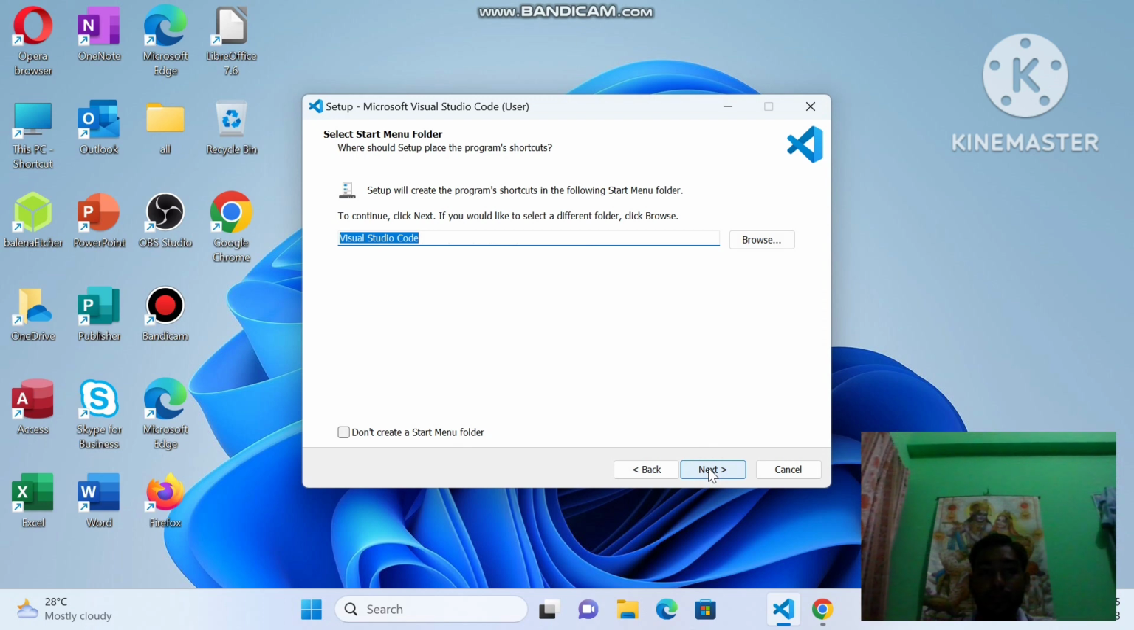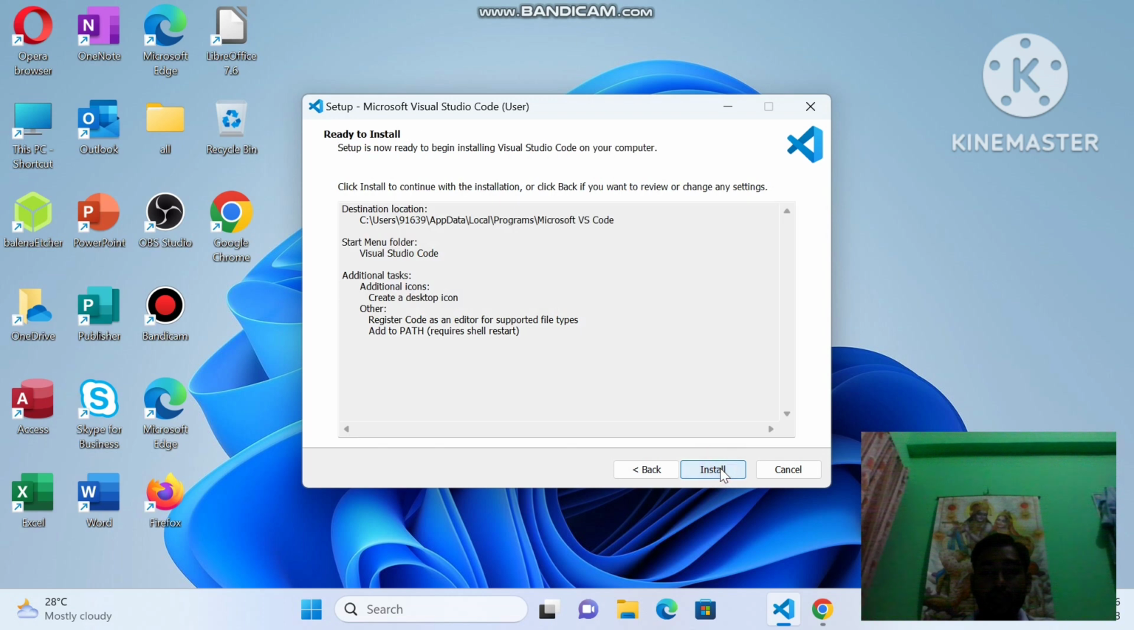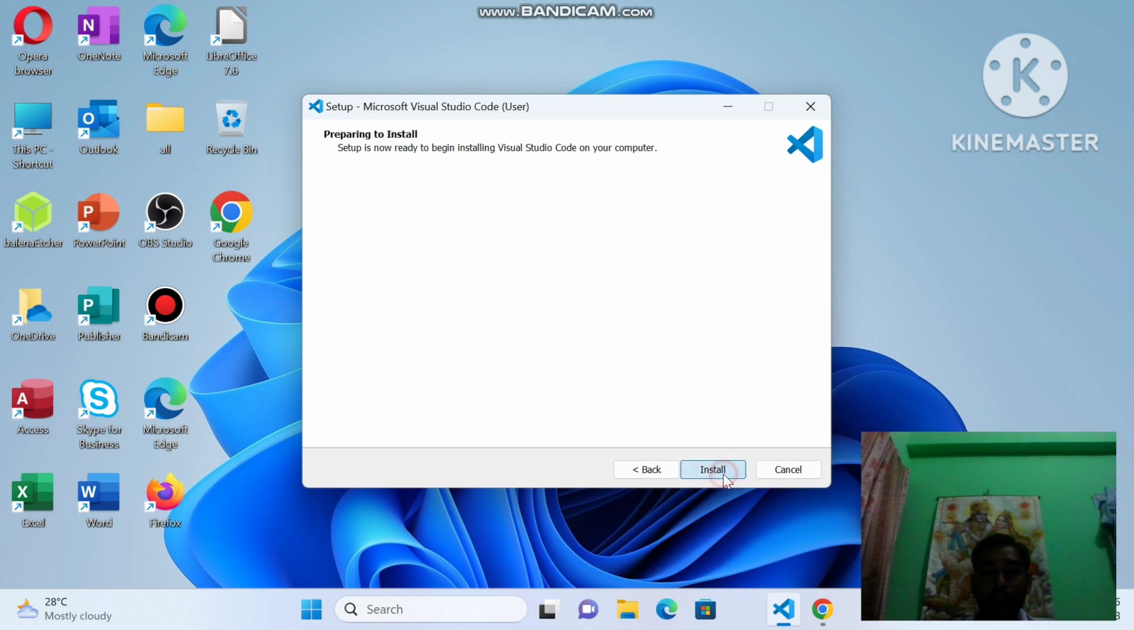After that, if we want to select a different folder, we can use any other name by selecting browse, but we will leave it as it is. After that, click on create a desktop icon and then click on next button and then click on install. So it is preparing to install all the files.